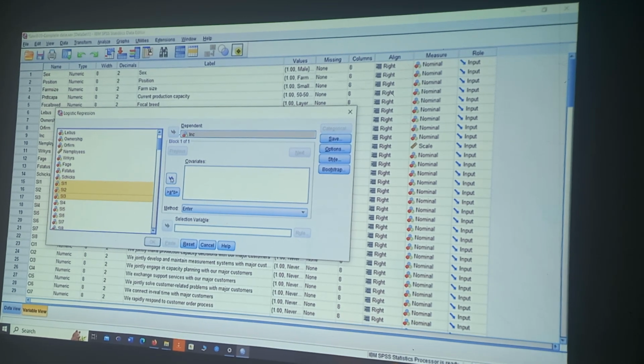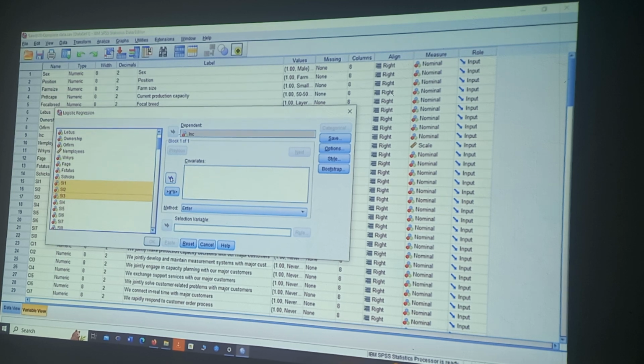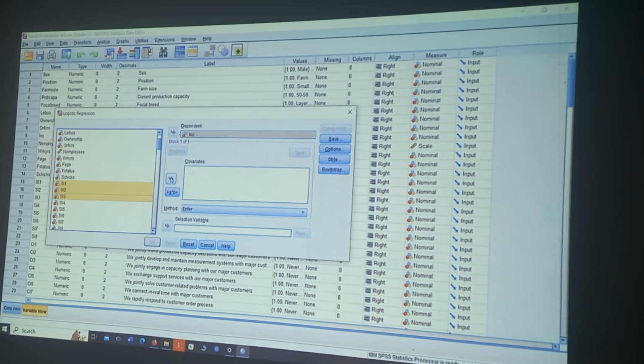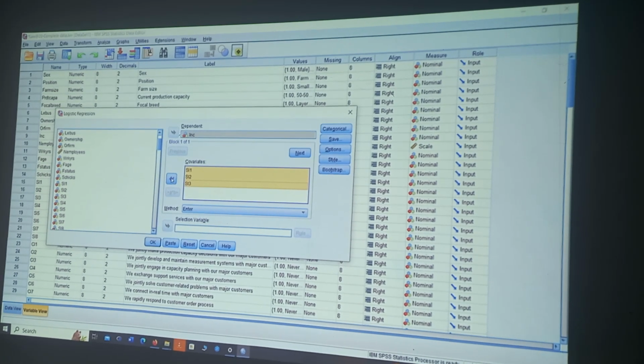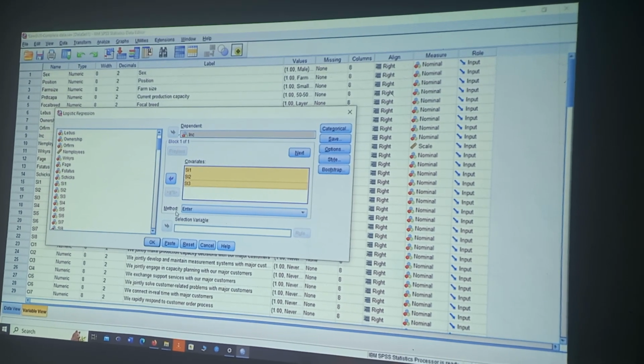So, what are the predictors we are interested in? We are looking at supplier integration 1 to 3. Okay. We select them into what box? Into the covariates. Okay. What else? Then, for method, make sure that Enter is displayed. Yeah, so this is method. Enter is here, right? Yes.